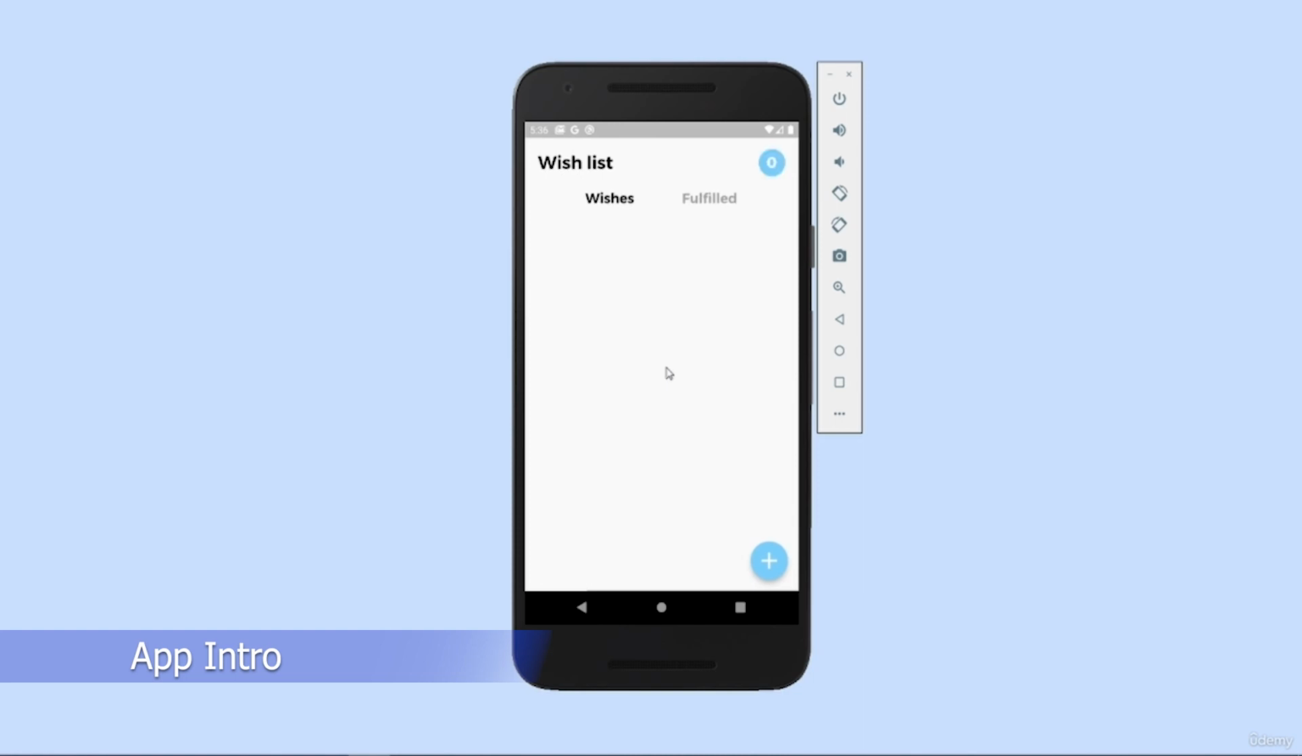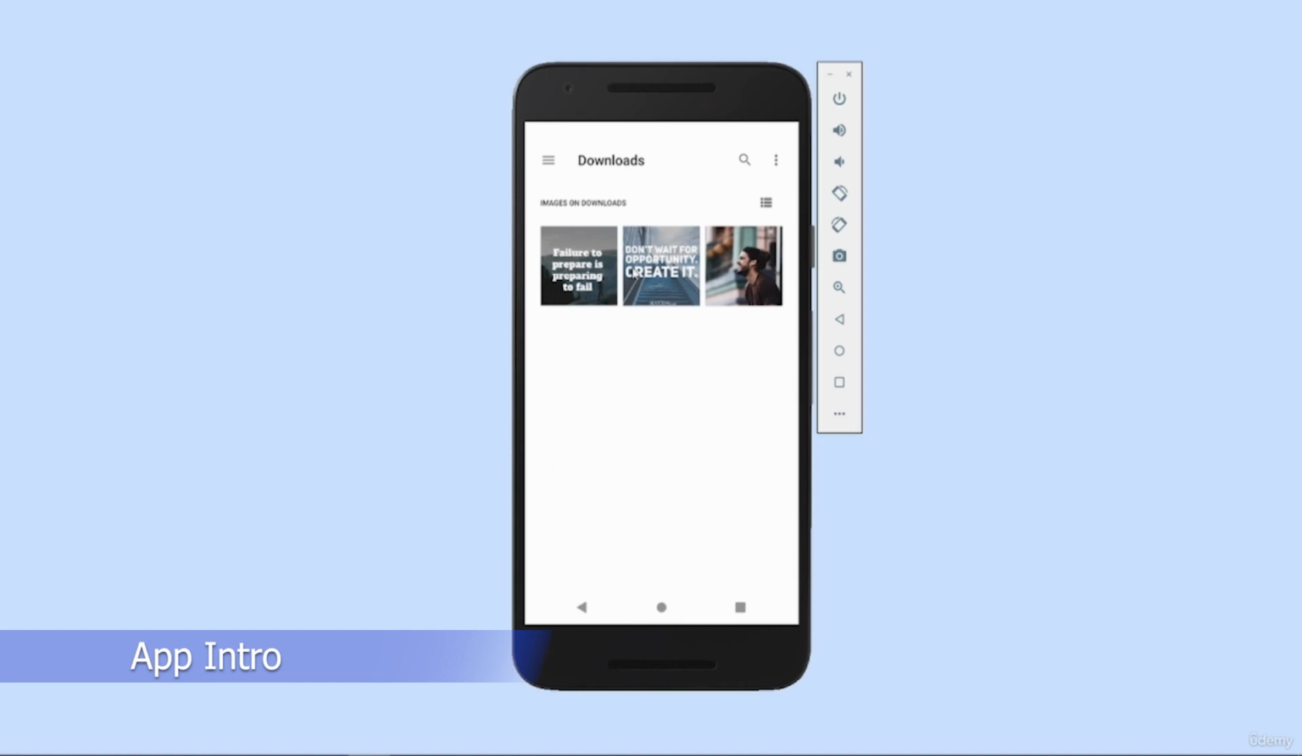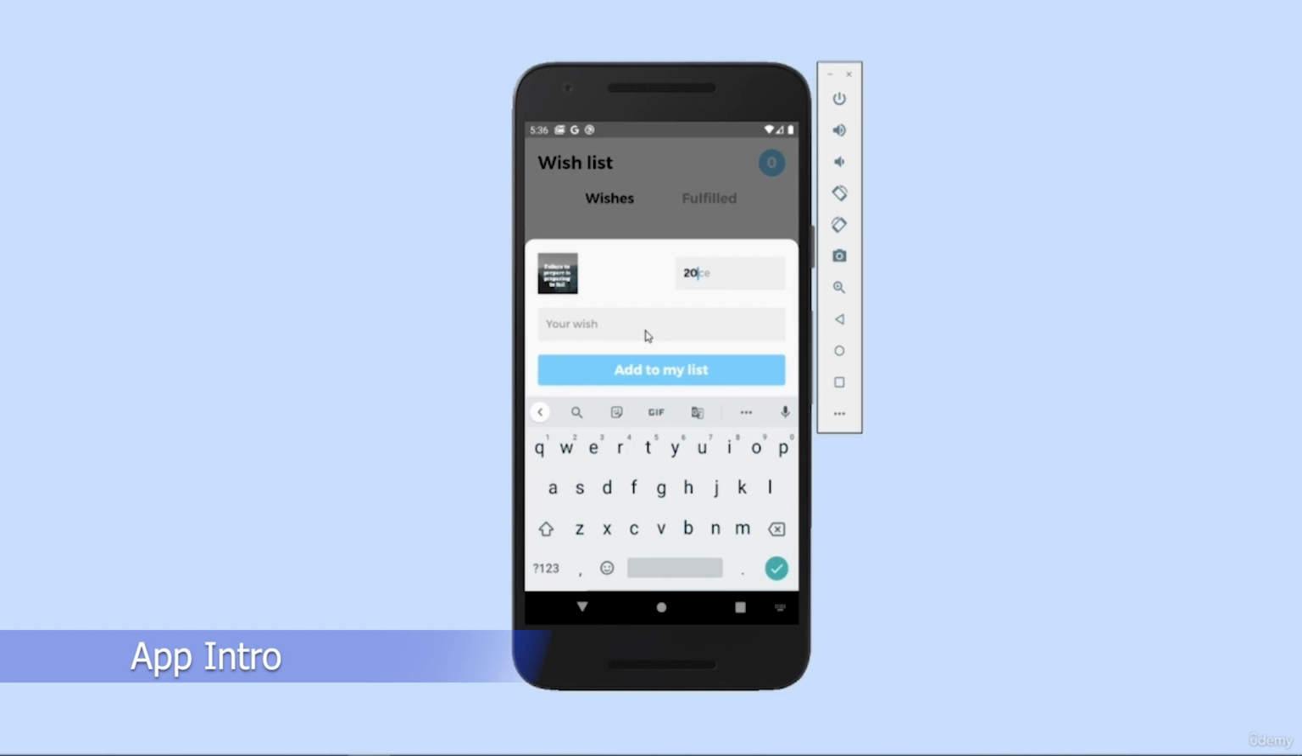There you go. This is the home screen, wish list, and I have 0 wishes for now. So I have the wishes tab, and I also have the fulfill tab. So I can just put in any wish I want. So I can just pick an image. So I'll just pick this image. Maybe I'll say the price for this is maybe $200, and the wish, okay, this is a motivational pic. I'll just give a title for this.